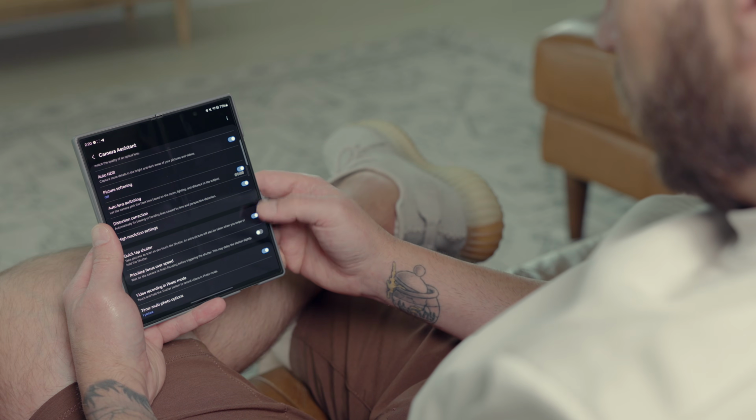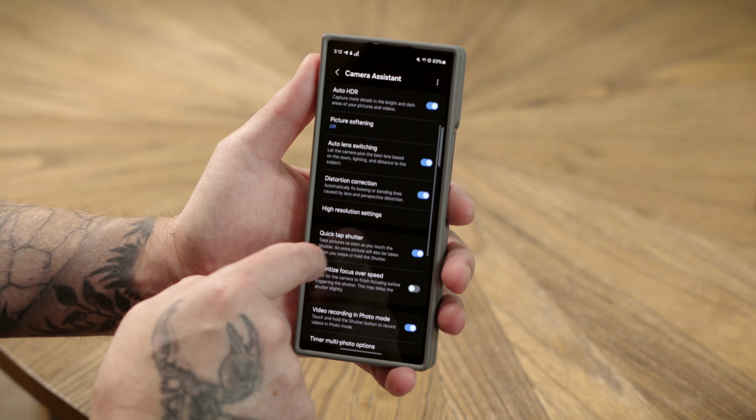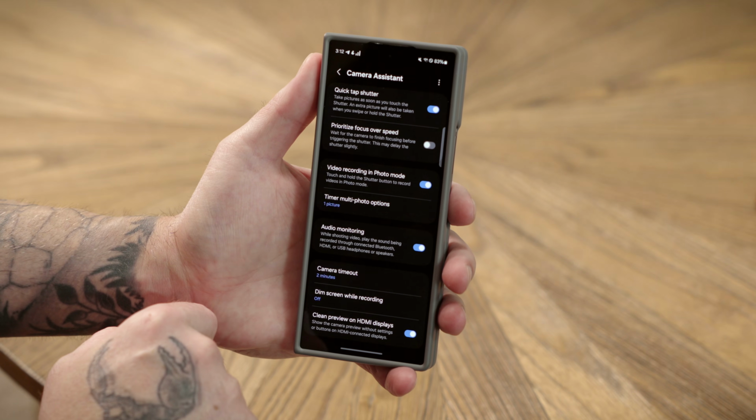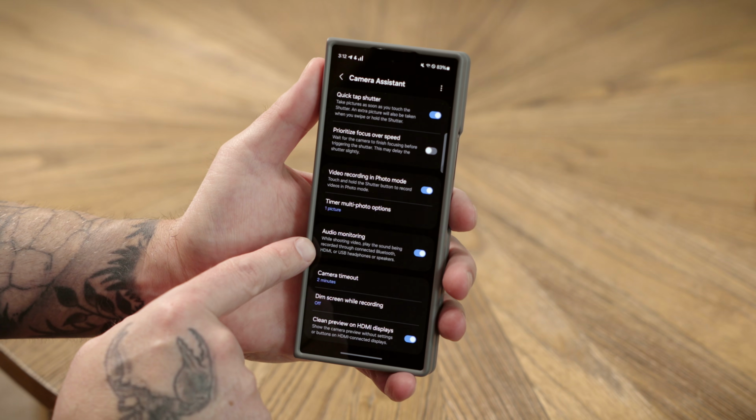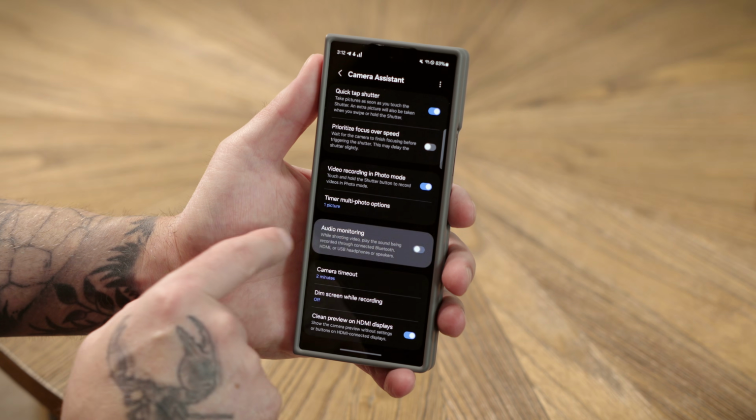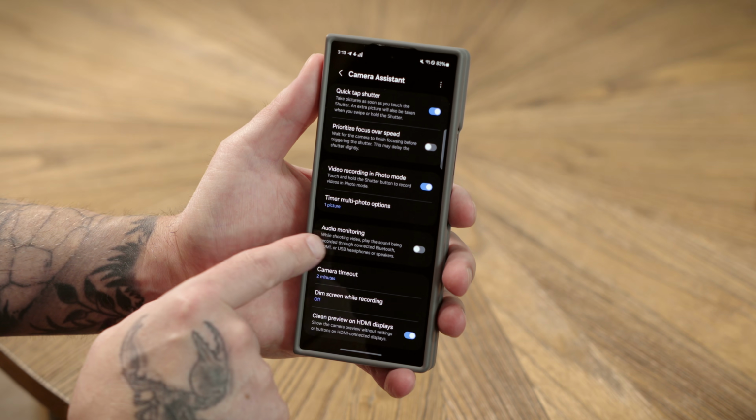I'm gonna put mine on medium because I find that to be a good balance, but if you like all that sharpening, just leave it off. Next, we're gonna scroll all the way down and make sure audio monitoring is turned on. This allows you to monitor your audio as you're recording video, whether it's through a Bluetooth headset or cabled headphones.